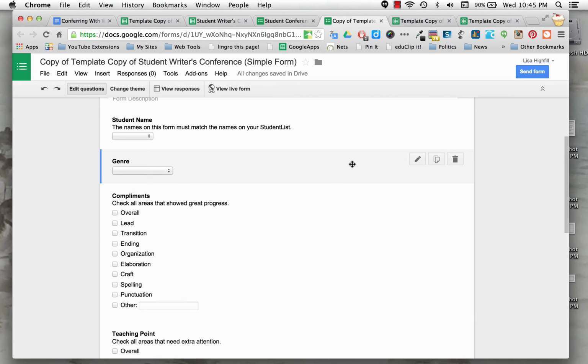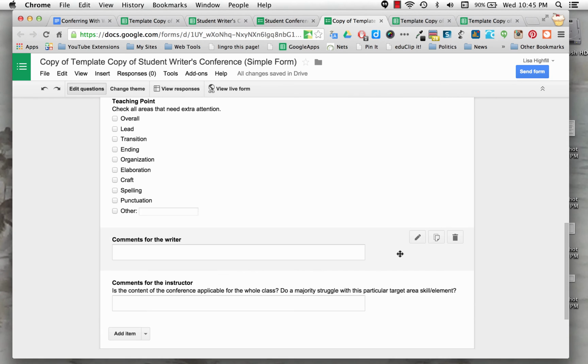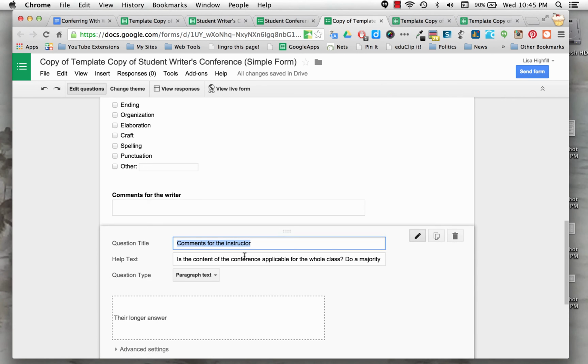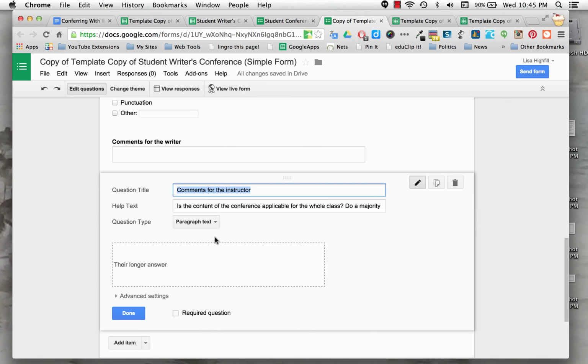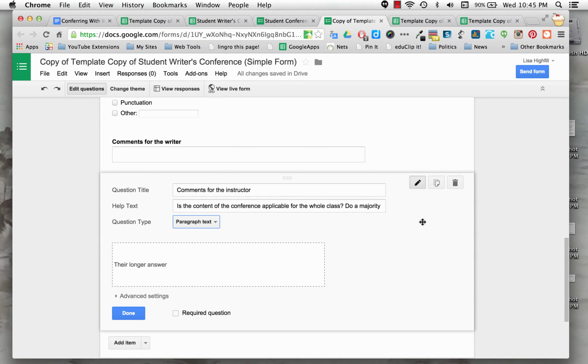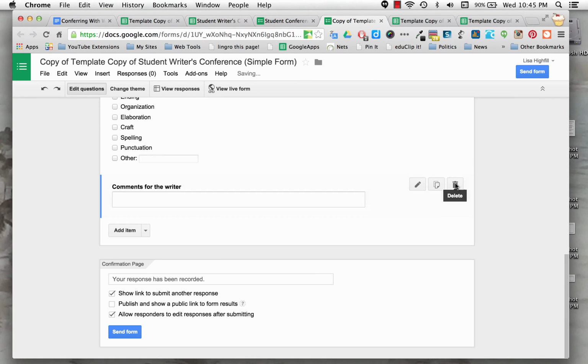If you don't want a certain section or question, let's say you don't want the comments for the instructor or you want to change what it says, you can go in and either change the text. You can change the kind of question it is. You can do multiple choice, you can do short text, all sorts of options, or you can simply delete this question and it takes it off of here.